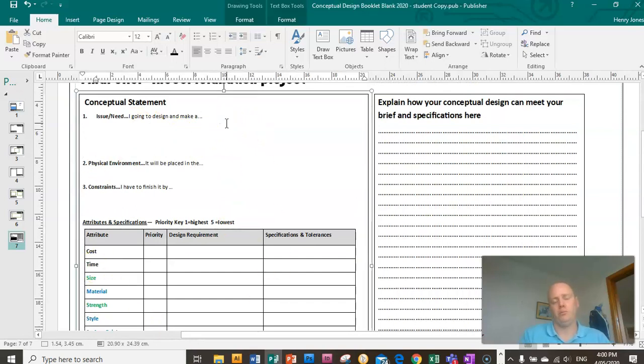Some of that information might have changed, or you might have modified a few things. That's a good thing. So if you've made changes, add them in here. Remember, your issue or need, you should be able to answer what you're making, who's it for, why do you need it, when does it need to be completed by, and number two, physical environment, where is it going? So write a sentence answering each one of those.